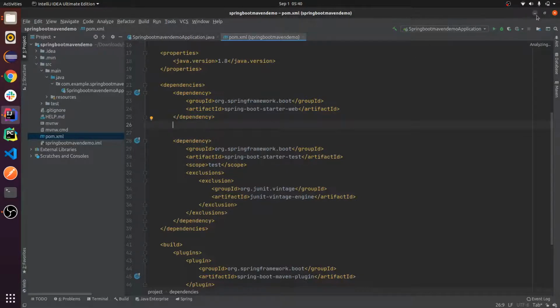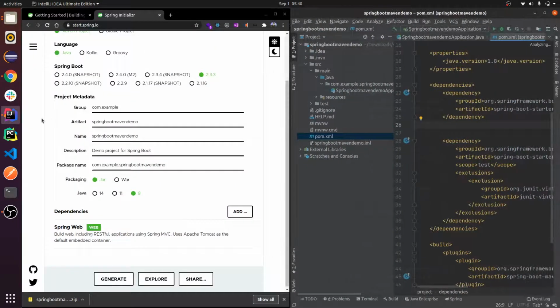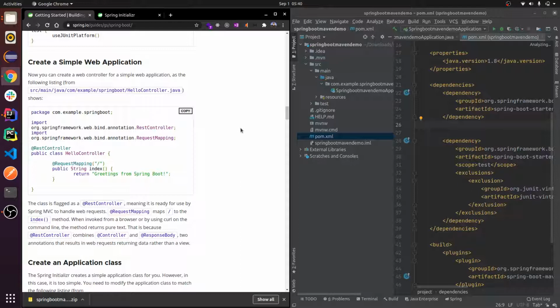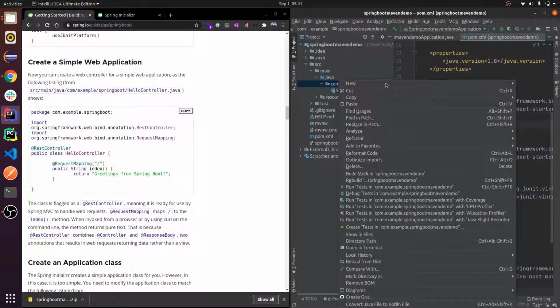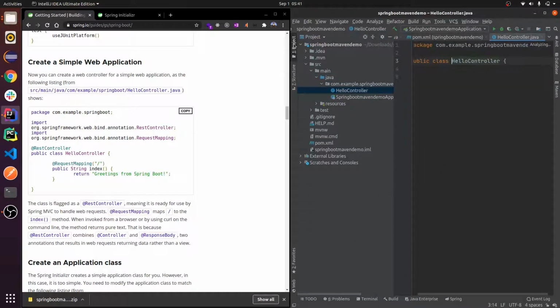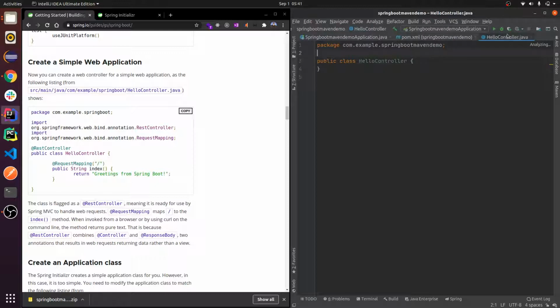So that's it. Now let me show a demo. So you can check the documentation as well. Documentation is very fine in case of Spring Boot. Now let me add a controller file, I mean controller class. So you can give your name, HelloController.java. So this will create a HelloController Java class.